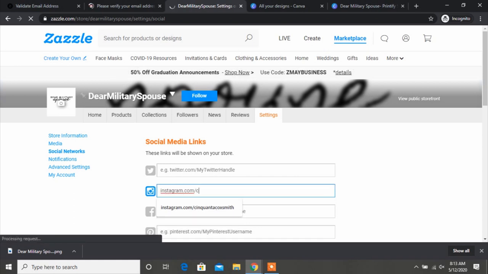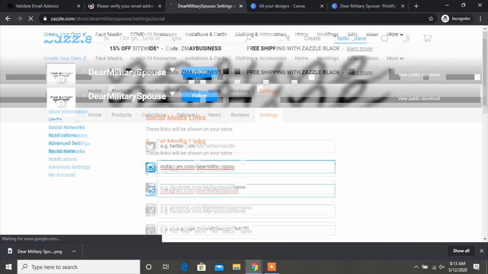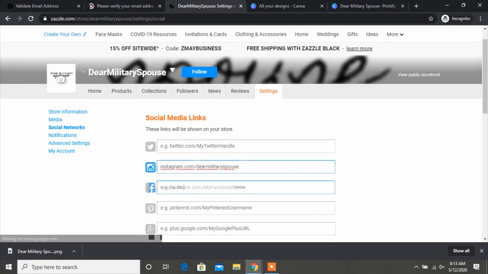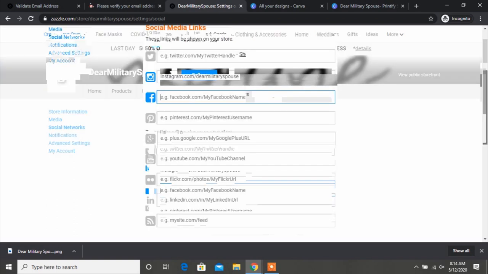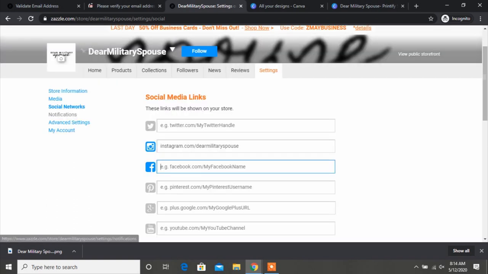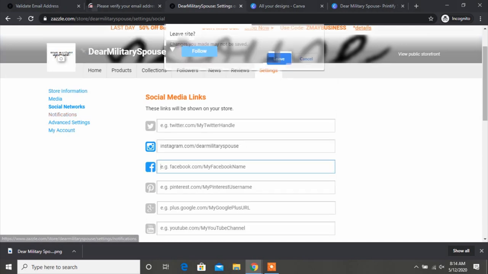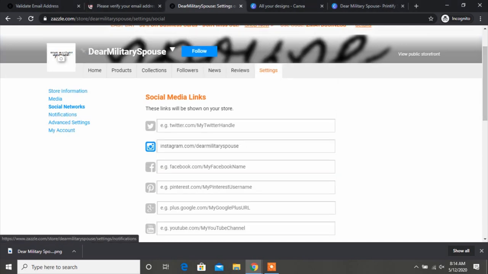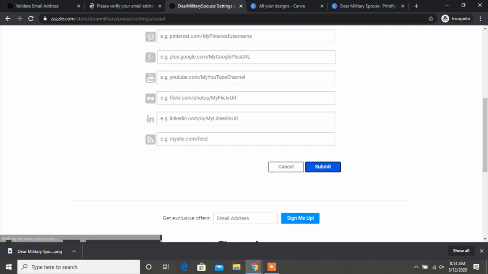Where is my Instagram? Oh, dear. Okay. And I think I do have a Facebook, but I don't think I have a URL yet. So you can do that. Notifications. Oh, wait. Let me make sure I hit save. So make sure every time you add something, you just hit the submit button so your changes can save.